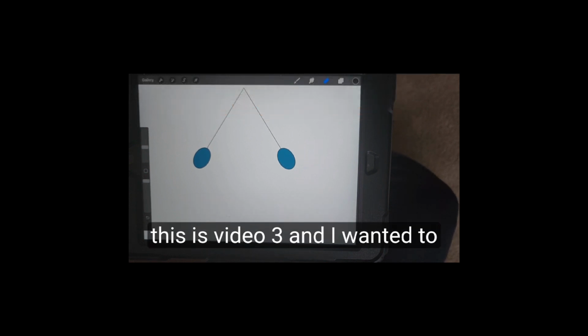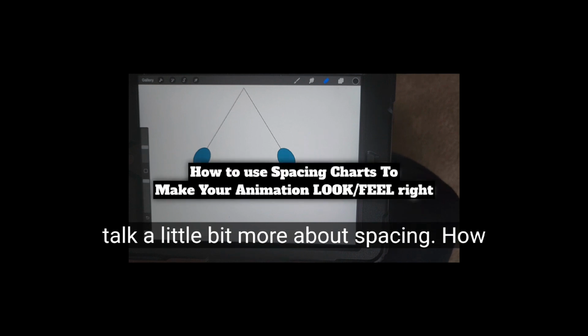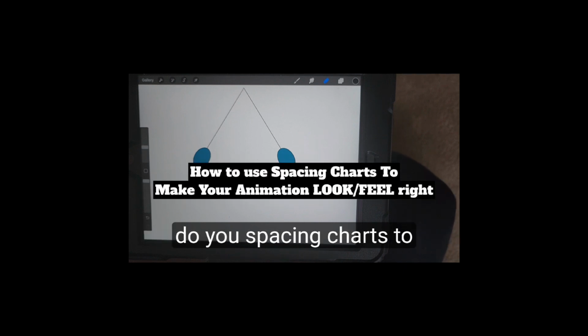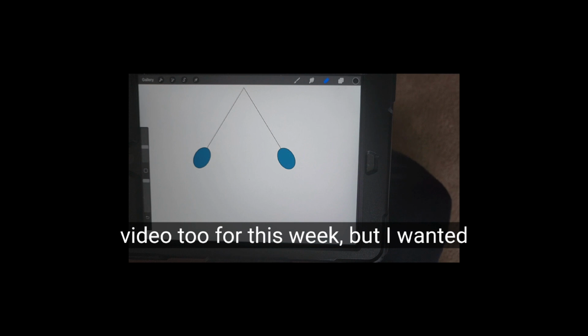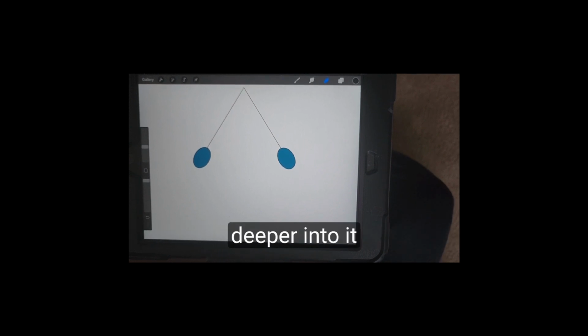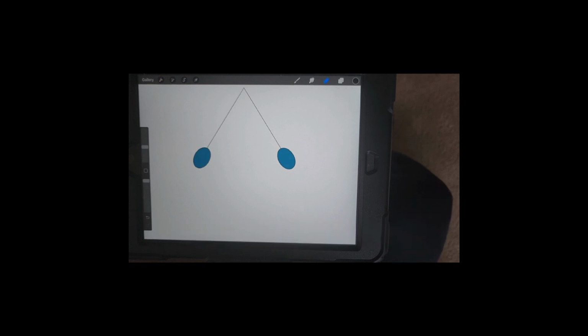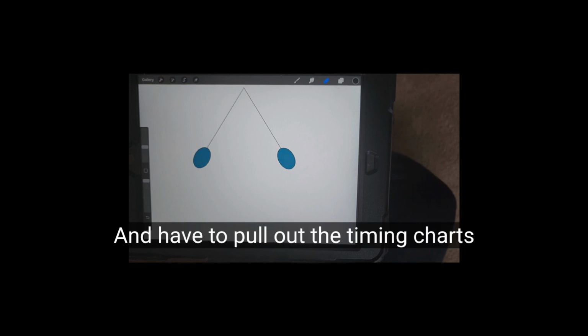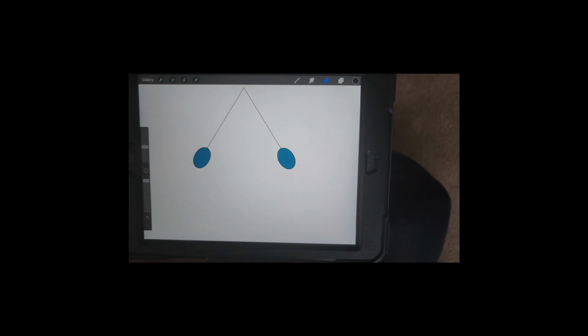Today, this is video 3, and I wanted to talk a little bit more about spacing, how to use spacing charts to animate your 2D animations. I explained a little bit in video 2 for this week, but I wanted to dive deeper into it so that as we move forward, week upon week, we may have to pull out the timing charts to get our animations more natural feeling and more accurate.